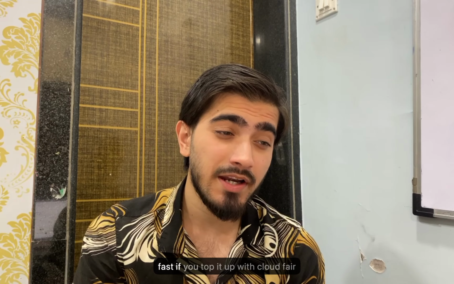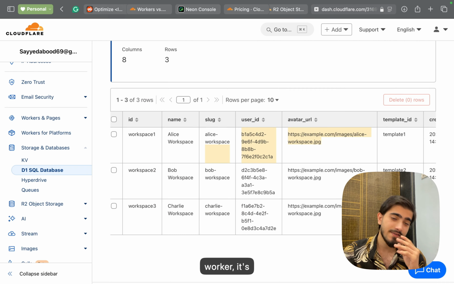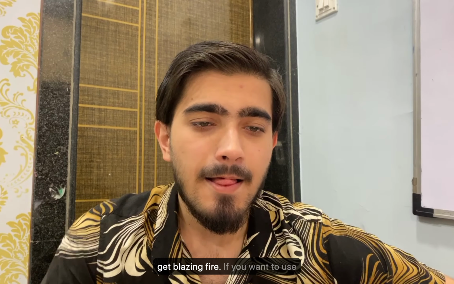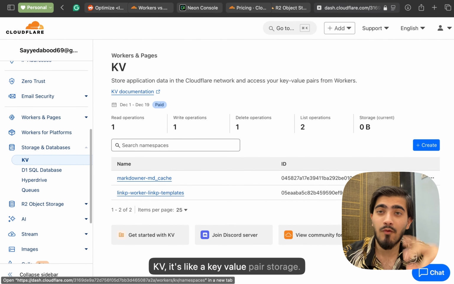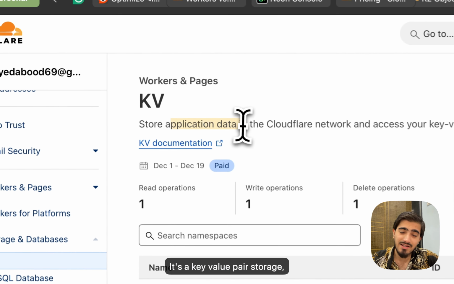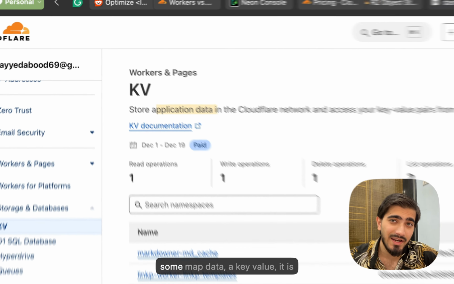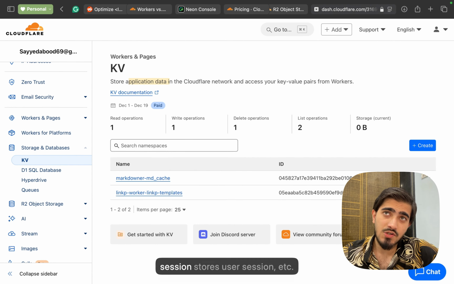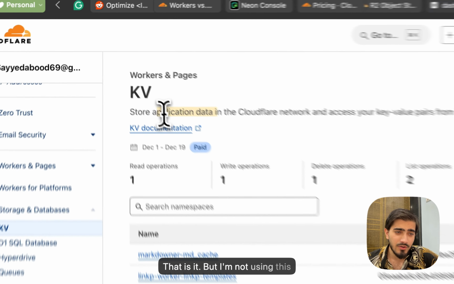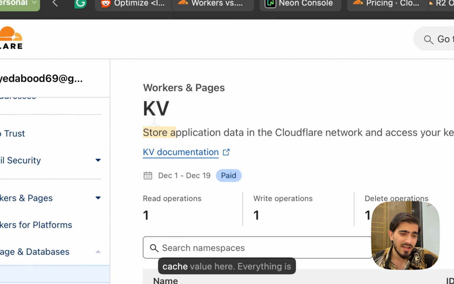But D1 is pretty fast. If you top it up with Cloudflare Worker, it's blazing fast. If you want to use KV, it's a key value pair storage, nothing else. If you want to store some map data, a key, a value, it is best for cache values, user sessions, etc. That is it. But I'm not using this because I don't need to store any cache value here.